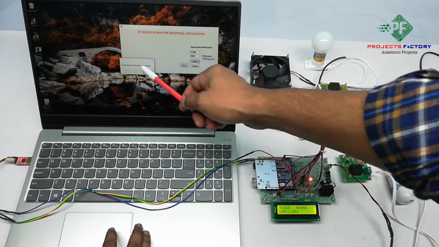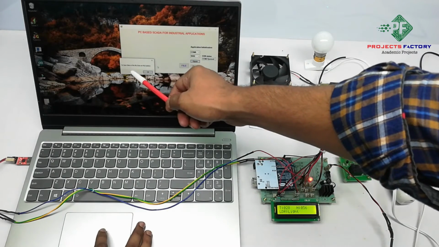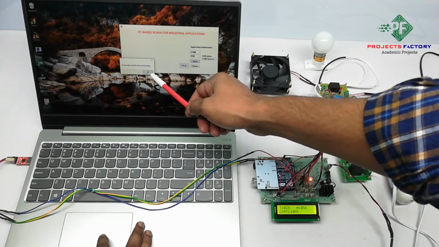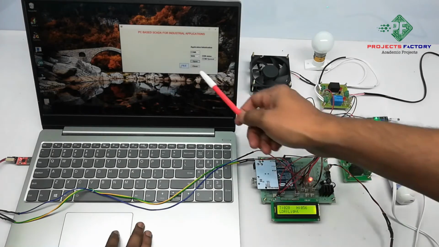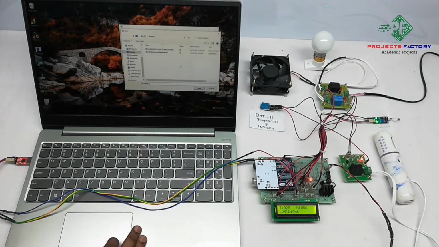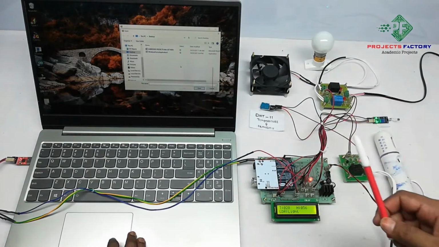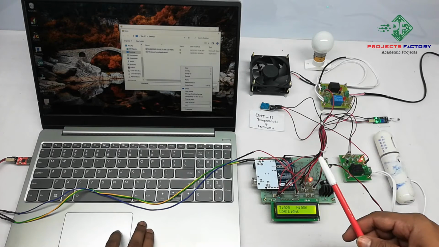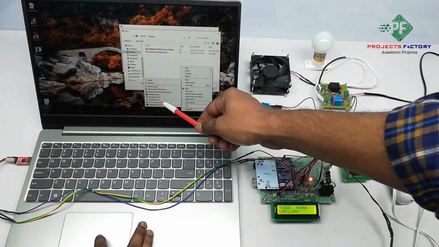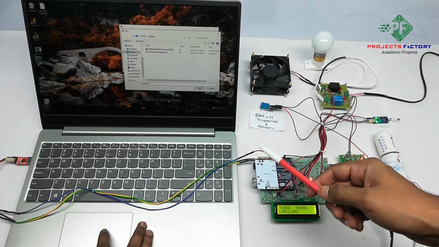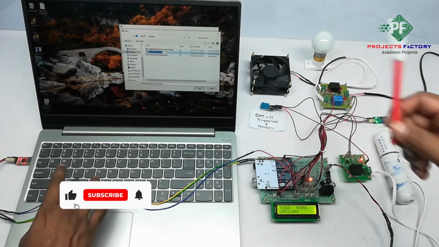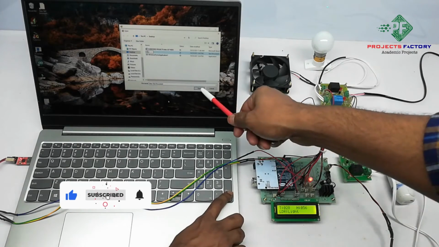Comport opened and it is showing to save data in file. Please click on file button. OK. Now open the file. Here we have to create new notepad file. Text document. File name is C. Now open.